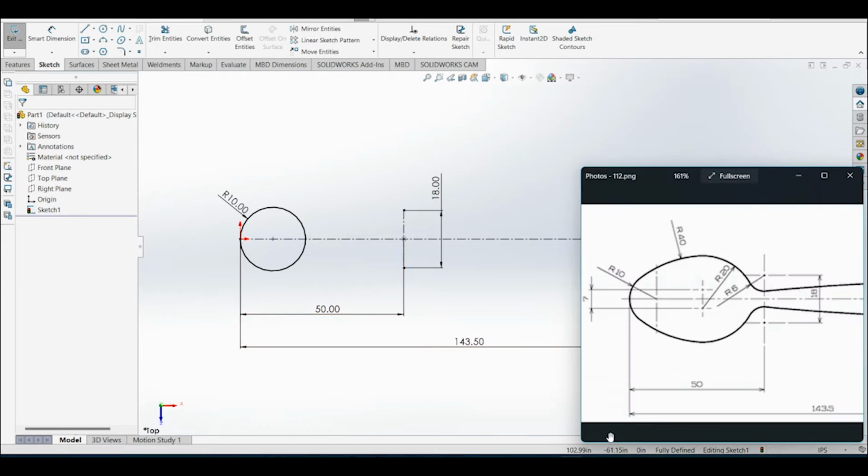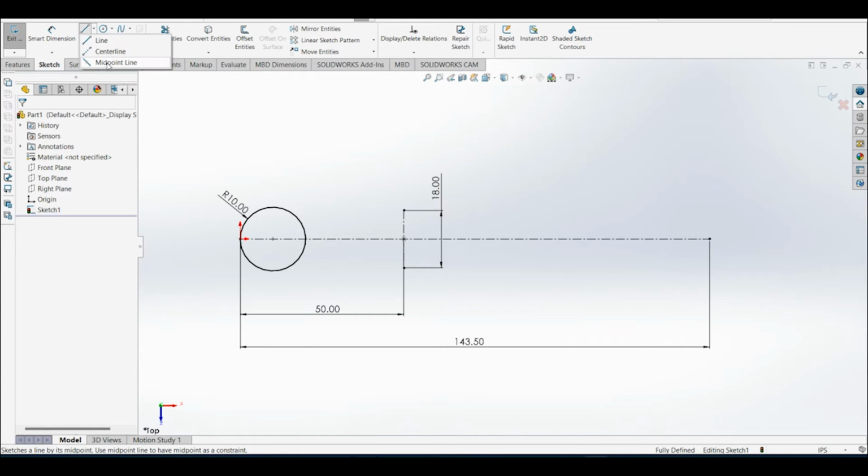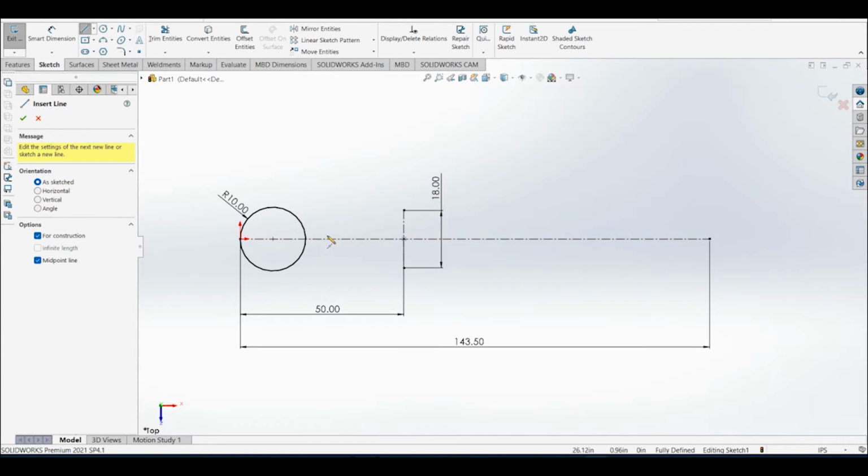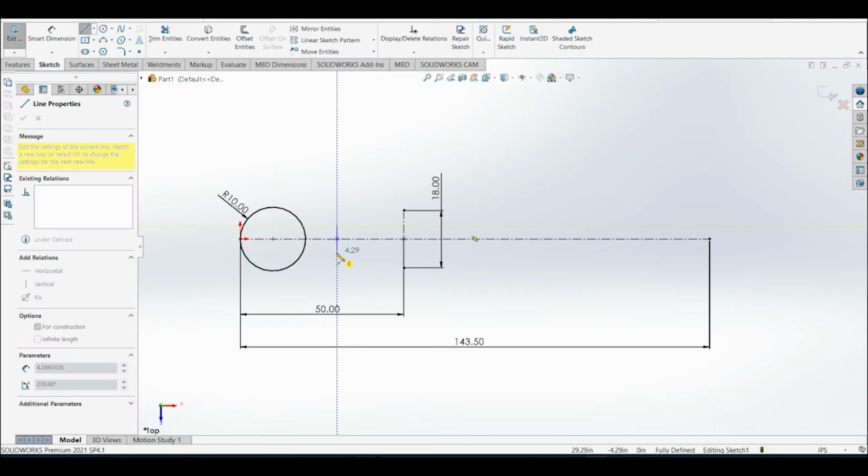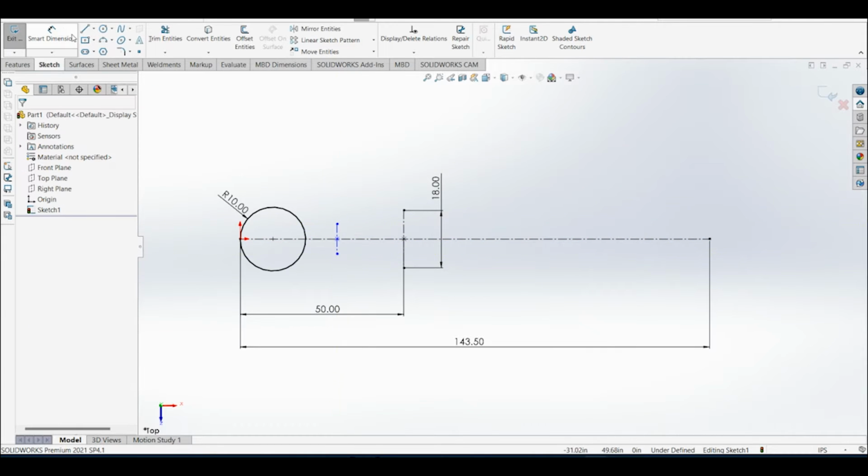Next is another construction line here in the middle, which will be the basis for R20. Since it doesn't have a distance just like the 50 and 143.5, I'll just use this 7 parameter. I'll use midpoint line again for construction and set its parameter to 7.